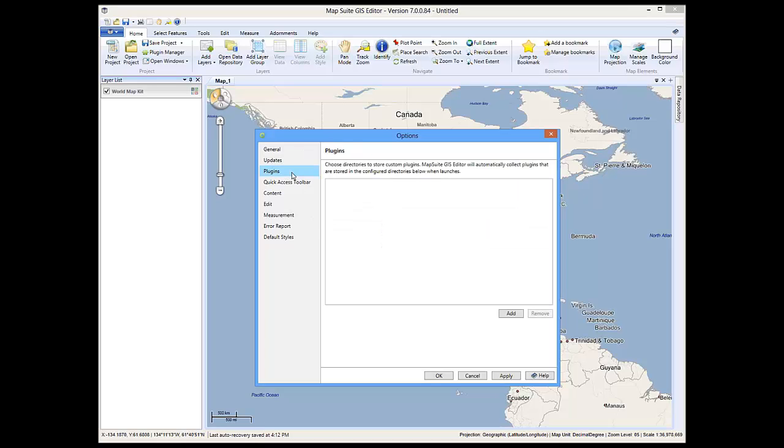Next we have the plugin section. This is where you'll add folders where your plugins are listed. And the next time the GIS editor restarts, it will look for any of those plugins and load them up automatically.